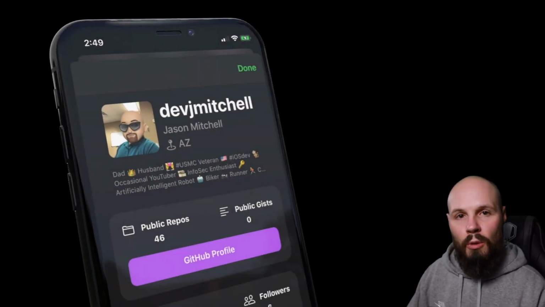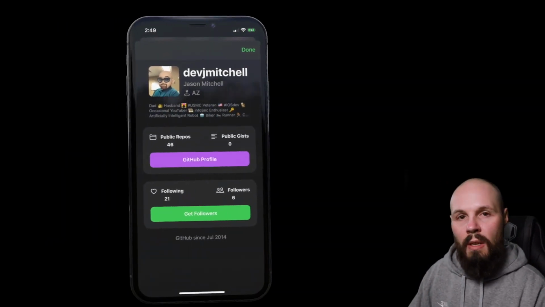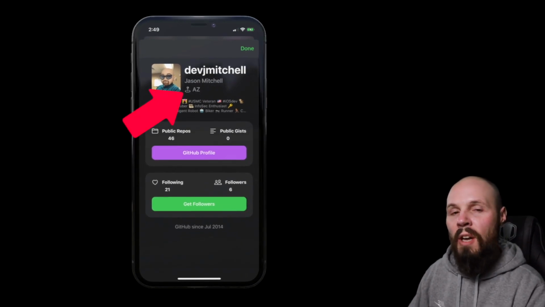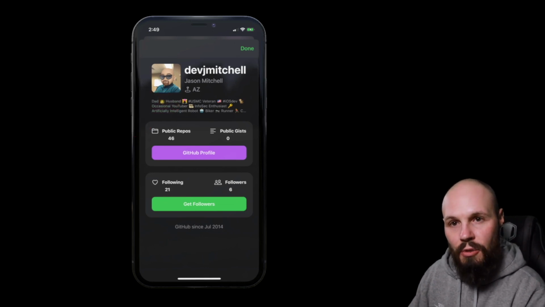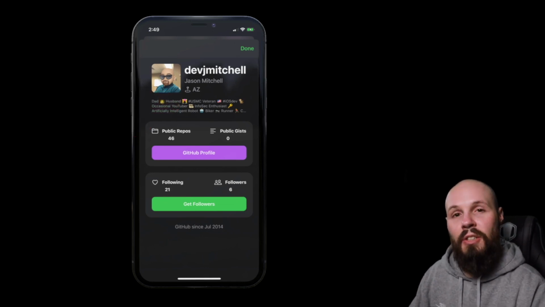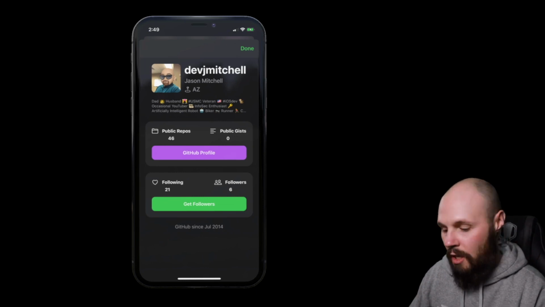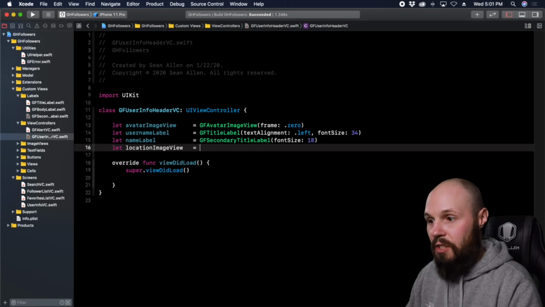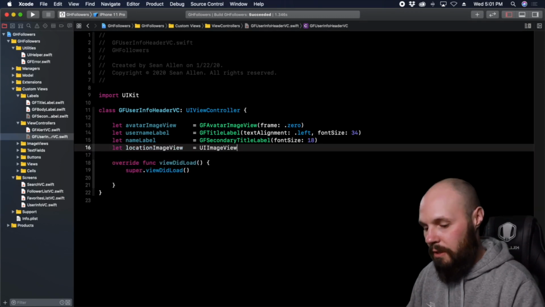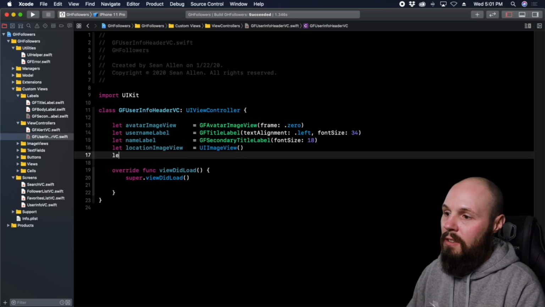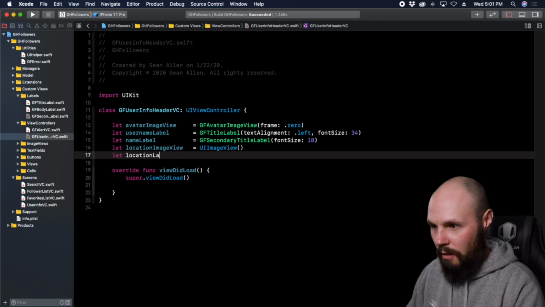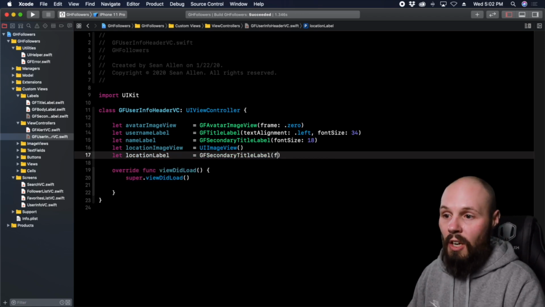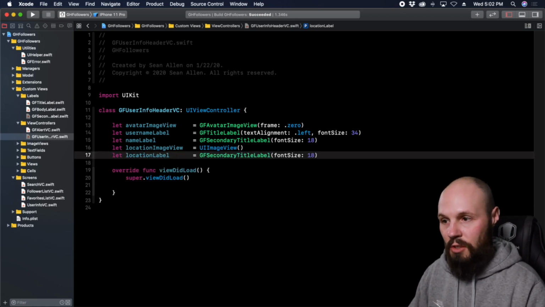Now, before we create our location label, let's pull up the design. Let's look at this, right? We have the location SF symbol right there, and then the word location. Well, that's not all one label. Actually, that's an image view, like a little square image view, and then to the right of that is the label that has the location. So we're going to need a let locationImageView, and that's just a regular UIImageView. Initialize that. And we're going to need a let locationLabel equal GFSecondaryTitleLabel, again with a font size of 18, just like up above.